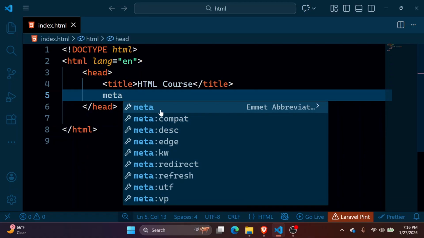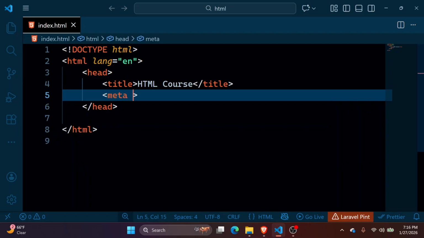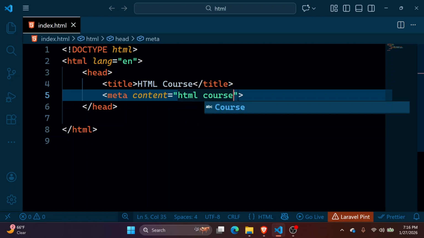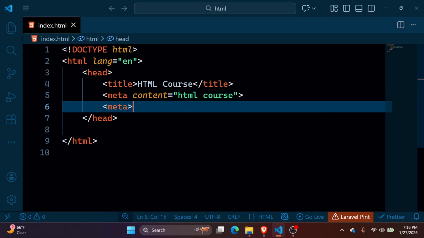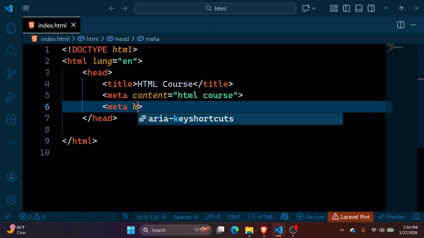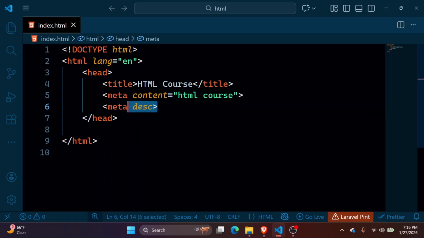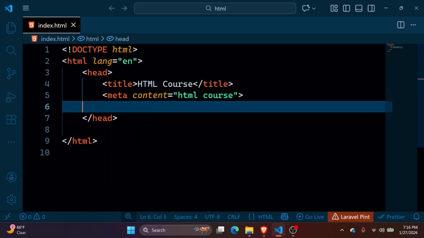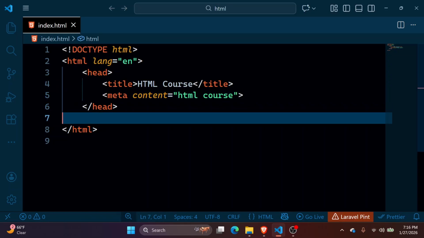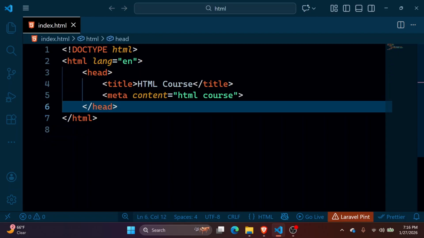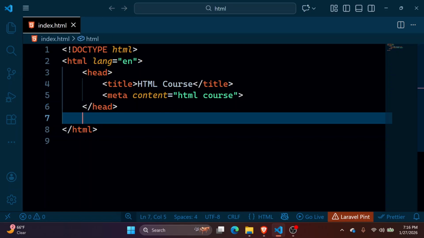Meta charset. Inside a meta tag, I can provide the content, which can be anything, like HTML course. Then meta keywords, meta description, meta keywords. You can provide anything inside it. This is completely for SEO-friendly things in the search listing of your web browser, so that you get recommended in Google search.